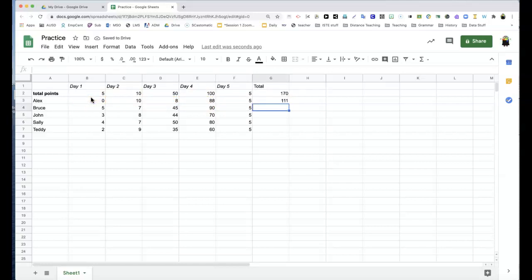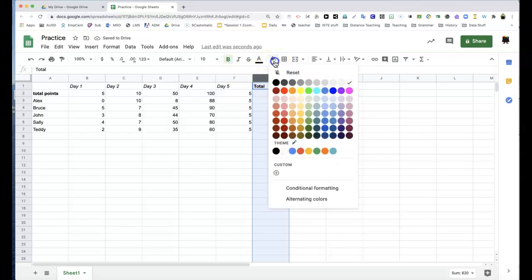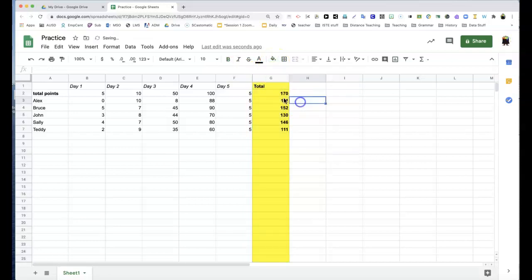enter button again. I can also simply copy this function by hitting Control C or the copy, and I can paste it into all these other cells, and the formula or the function will get copied. And I can select this whole row and I can bold it, and I can even use my bucket to maybe fill that row to draw my attention to it.